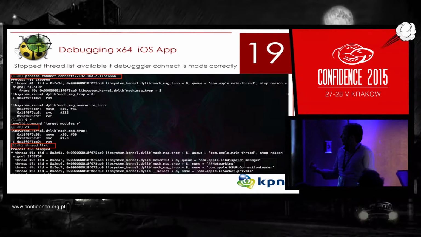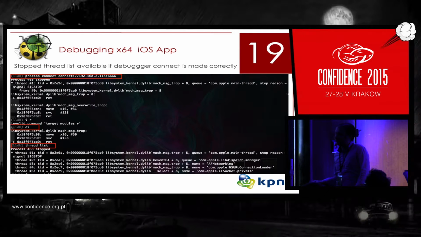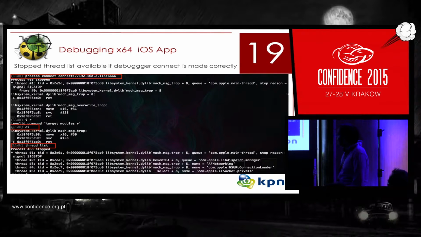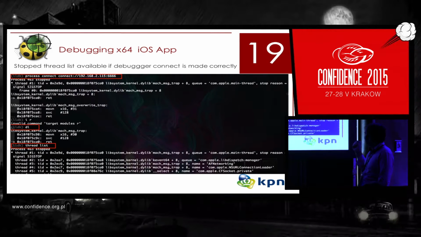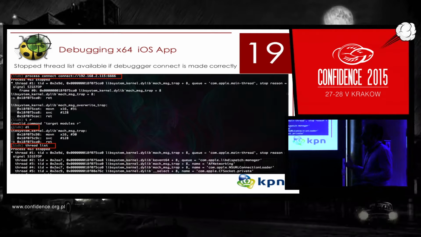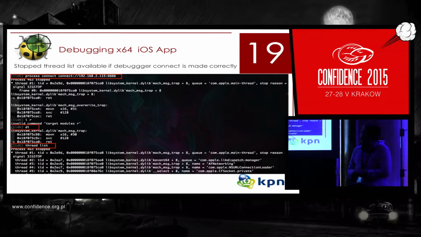So you define your executable, find the process ID, and you remotely connect to the debug server. The IP address is 215, my jailbroken device's IP address. My debug server is listening on port 666. So I attached, connected, and listed out the threads. It seems like the application is being debugged and attached to the debugger, and everything seems fine.